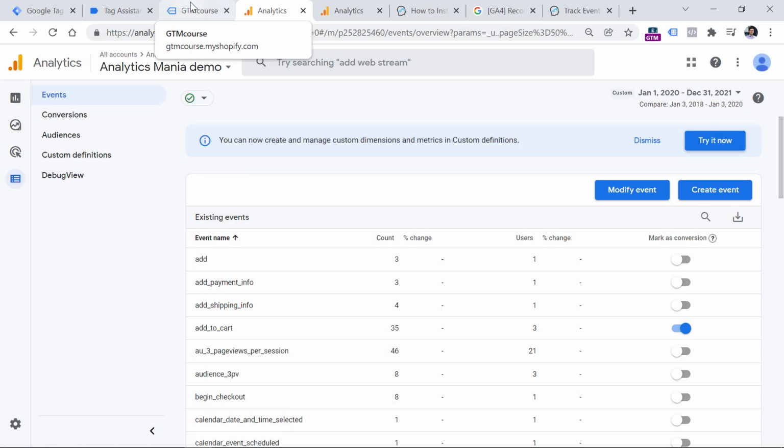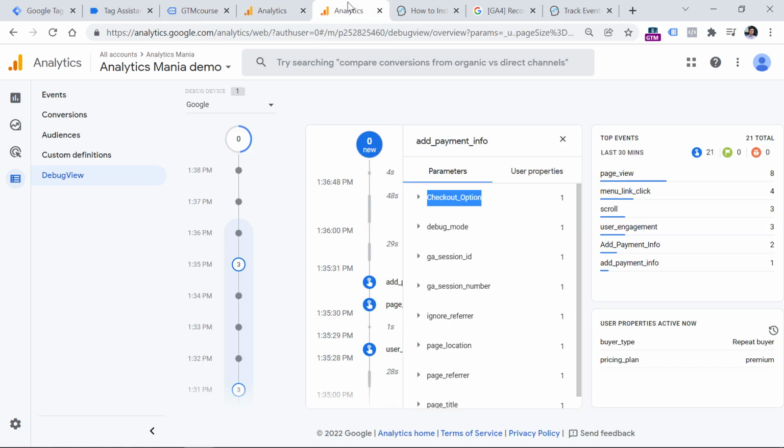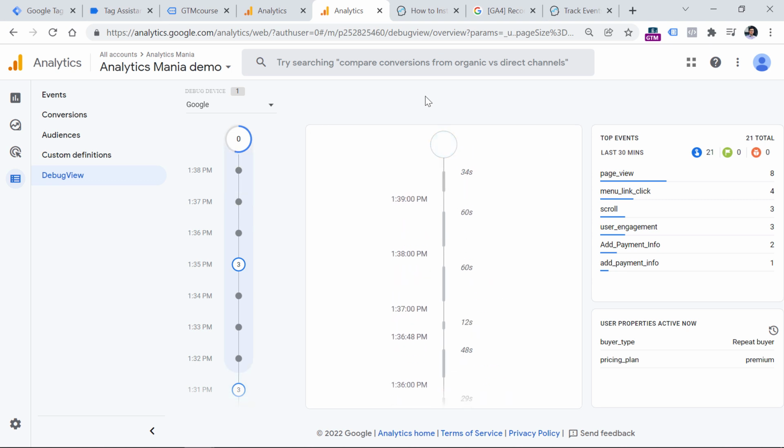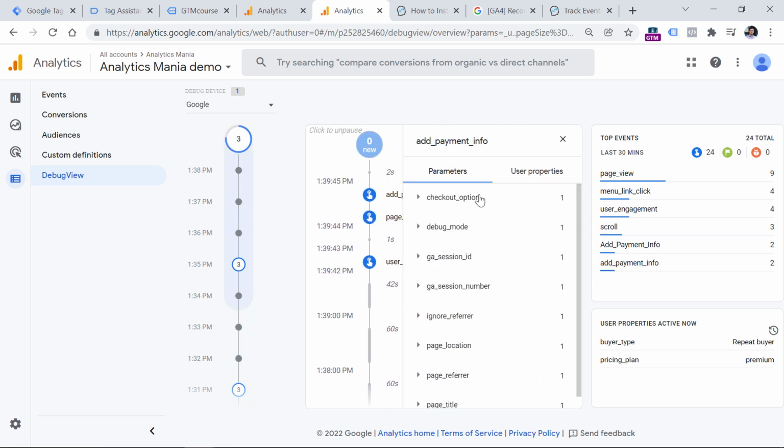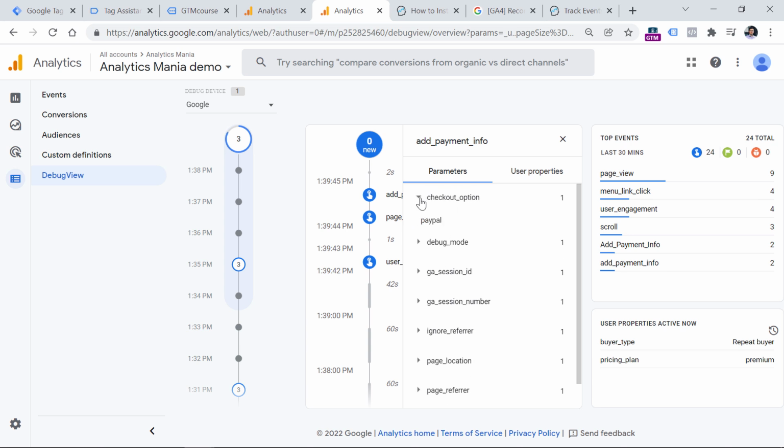So now I will pretend on my demo page that I have once again added payment info. And now let's see what we have in the debug view. Here's the add payment info, and here we have checkout option, which is all lowercase, which is correct, and its value is still PayPal. So we have created a new parameter and we have removed the incorrect one.